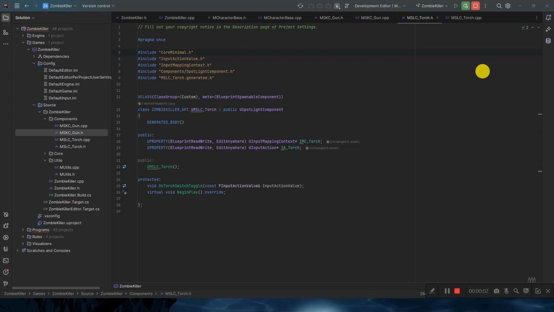Hi all, welcome to today's tutorial. In our previous tutorial we created two components: one was the gun component and another one was the torch component. But we were attaching them through the blueprint.